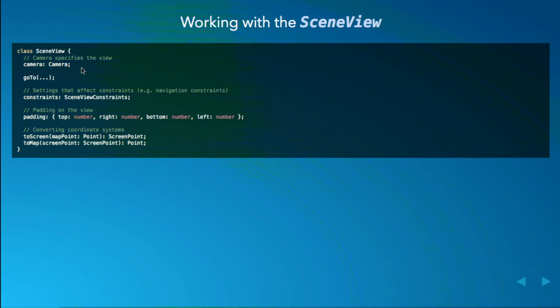We have a set of constraints. There are also constraints in 2D, but we have different ones. I'll not go into details here, but you can look this up in the SDK. Padding, exactly the same as in 2D. And converting coordinate systems, so toScreen and toMap. This you also have on the scene view, on the map view. And I will show a bit what the differences are and how this works.